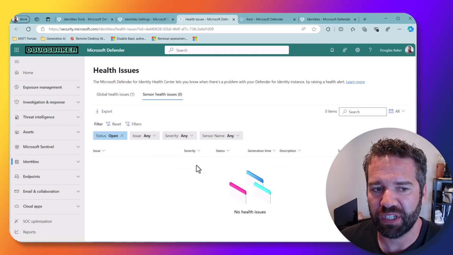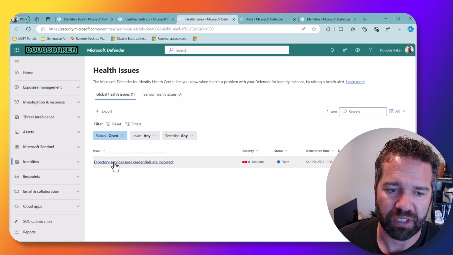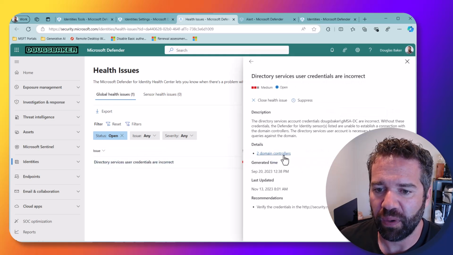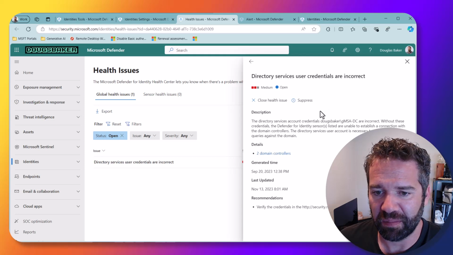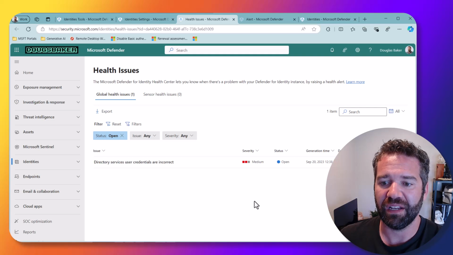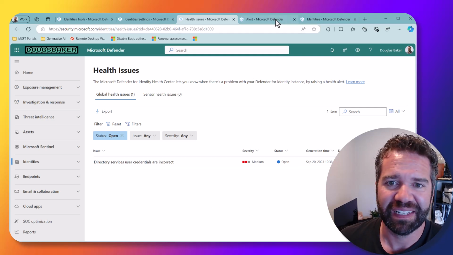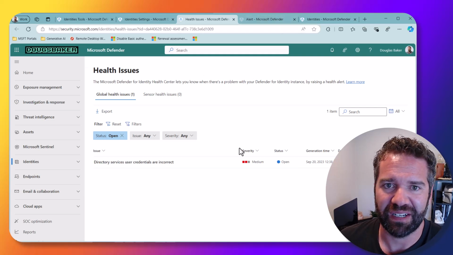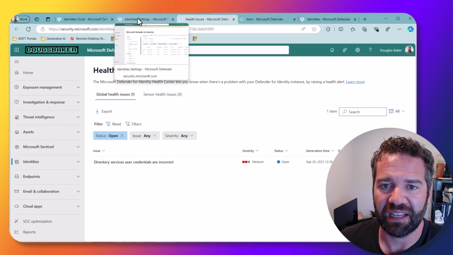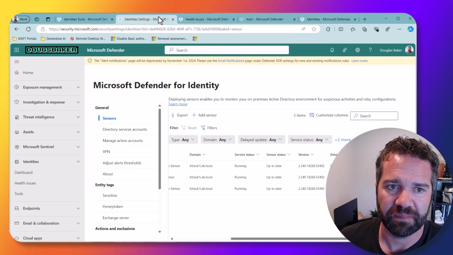So if it's a sensor issue, it'll be here. If it's a global issue, it'll walk through what needs to be happening in here. Directory service accounts are incorrect for the Doug S. Baker domain. That domain no longer exists. That's why it's erroring out. So that's some good features there. You can definitely do that. Go ahead and set that up and look at those options there.